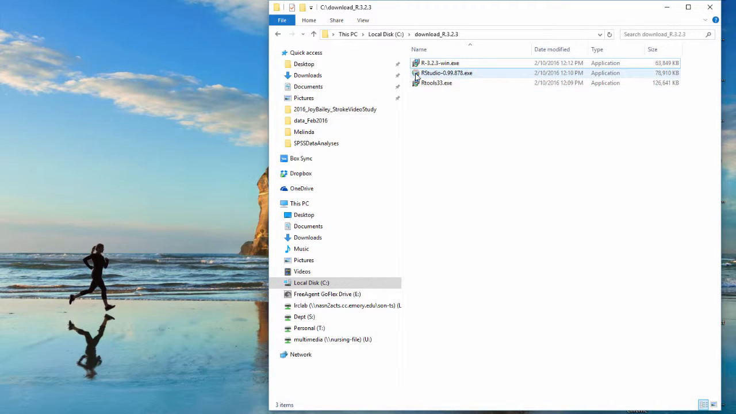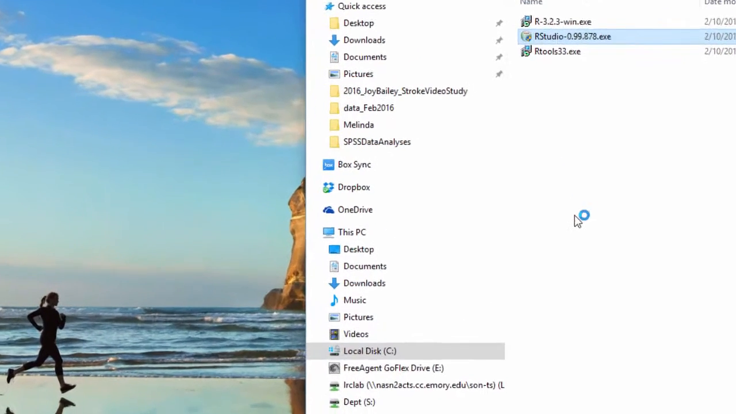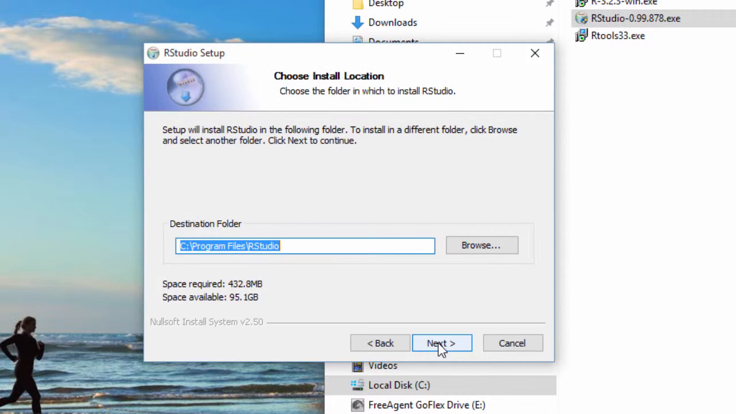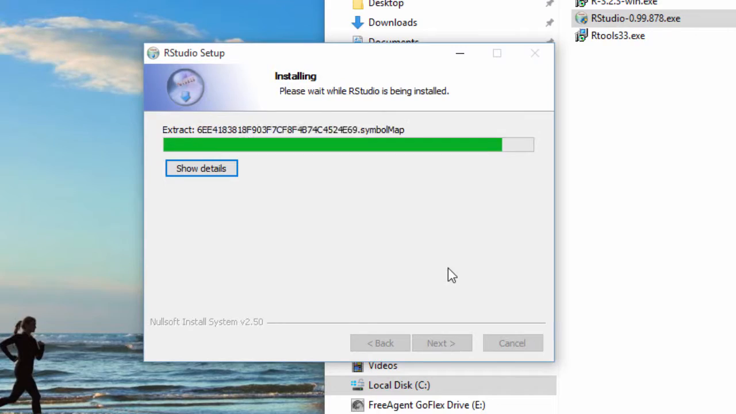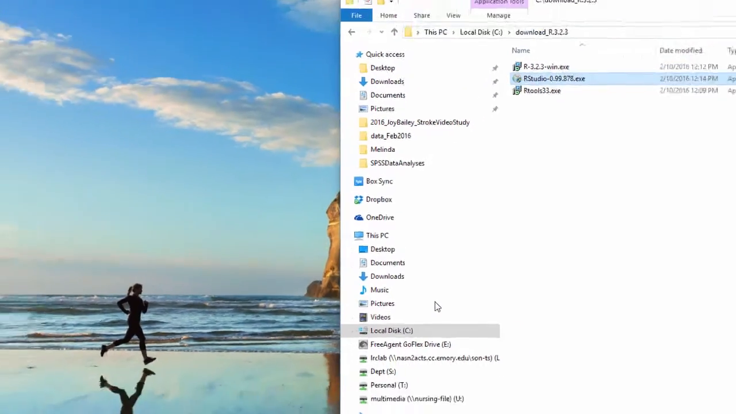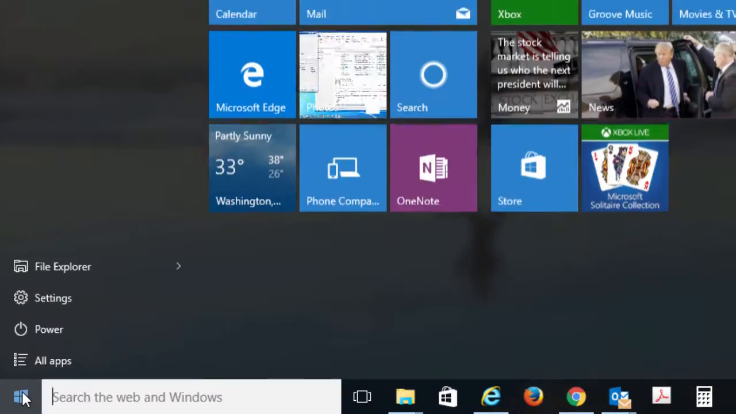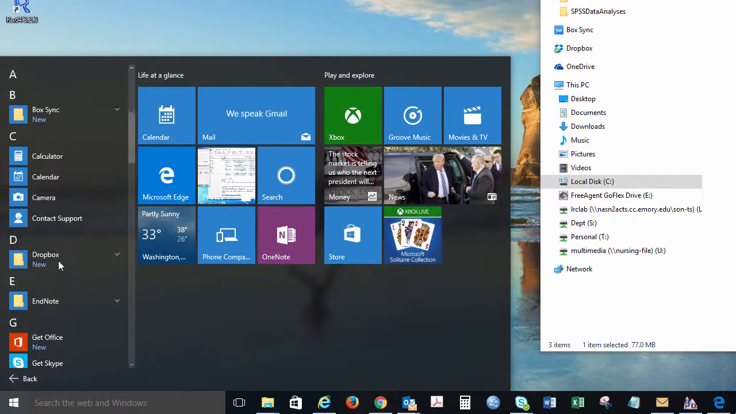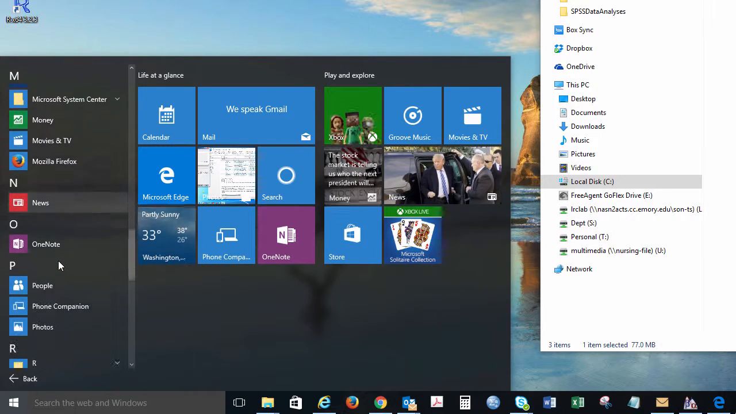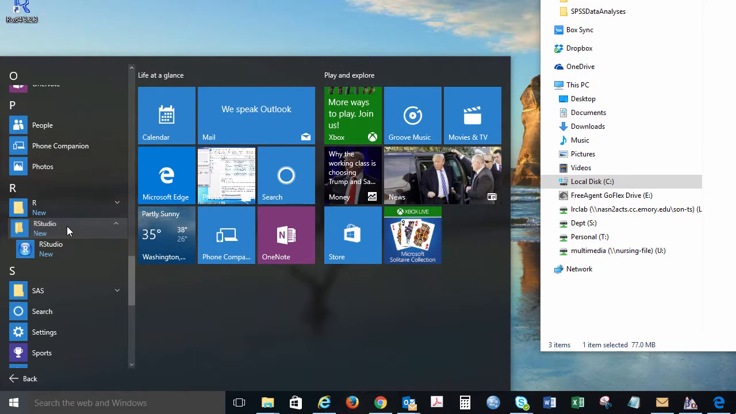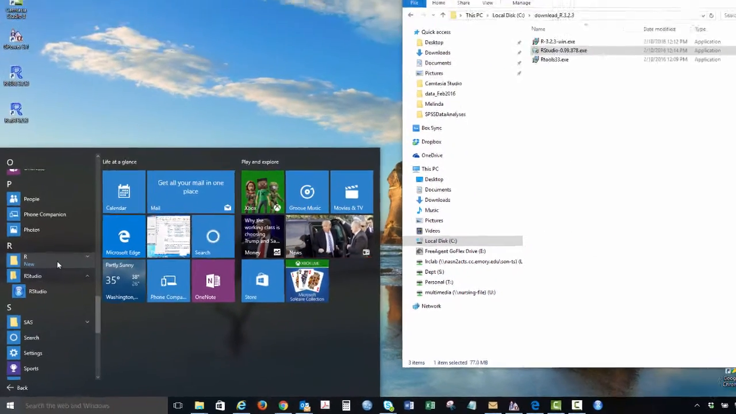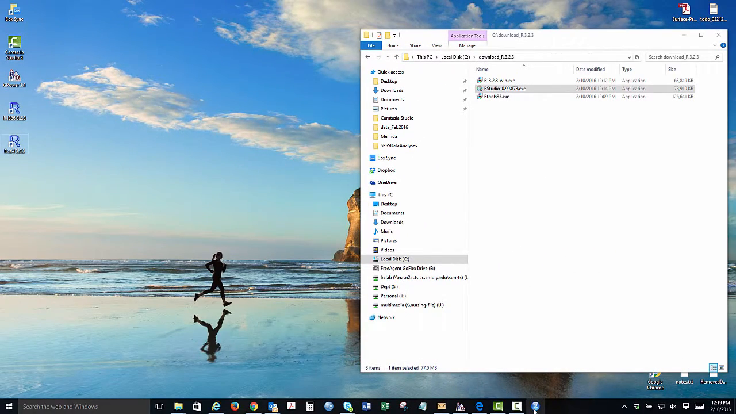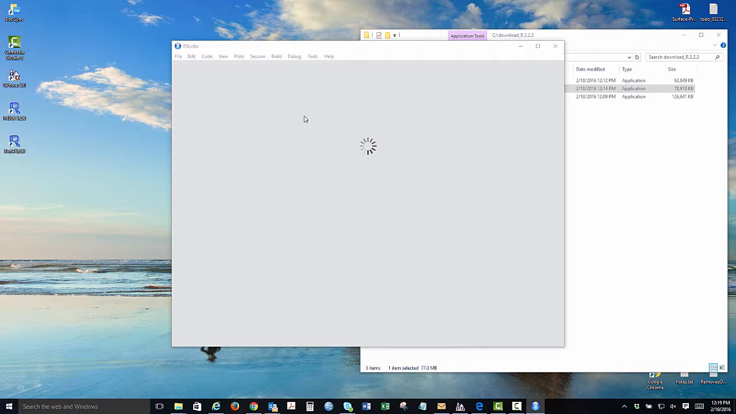And next, let's install RStudio. Again, just accept the defaults. Once it's installed, it's helpful to pin the application to your taskbar so that you have ready access to RStudio. So we're going to pin that to our taskbar. Once it's there, you can just click on the RStudio icon to start and run RStudio.